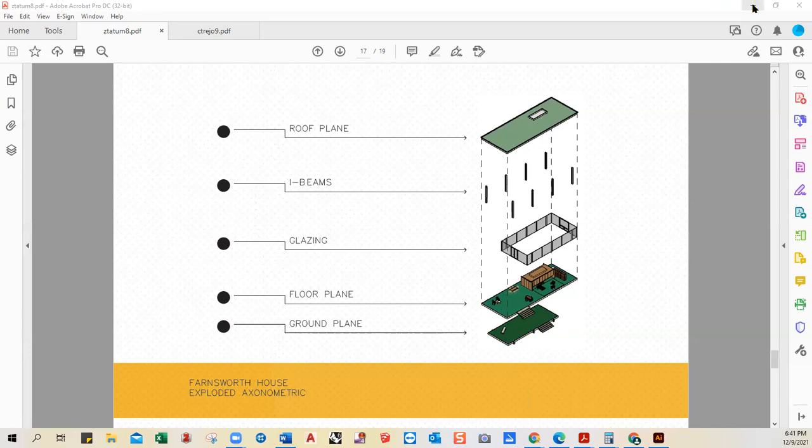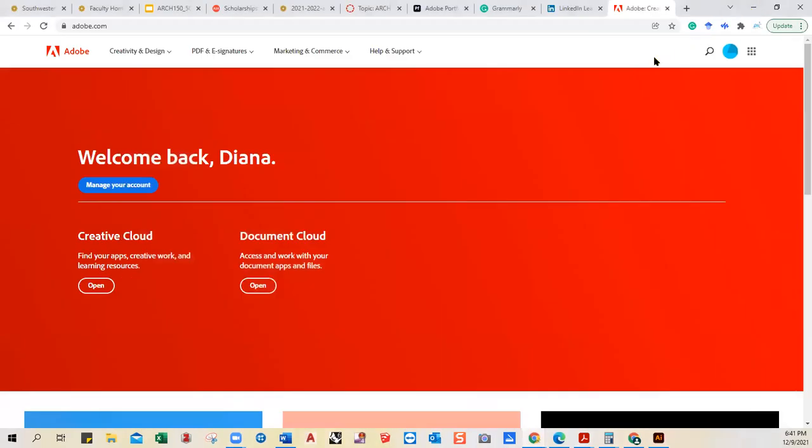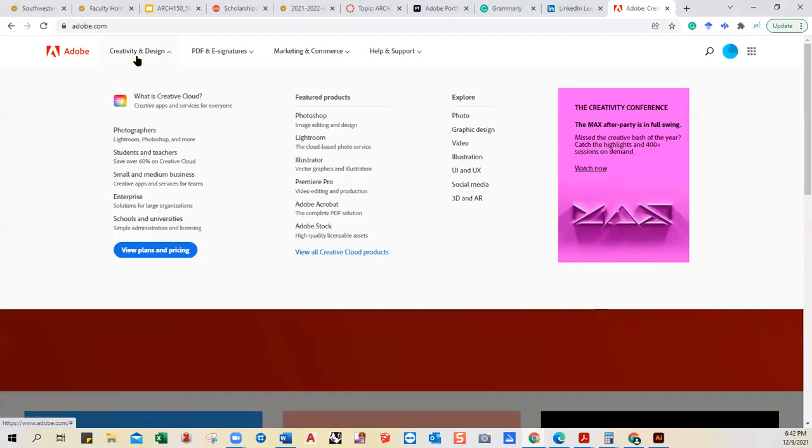So let me go ahead and minimize here. We are going to be working in Adobe Illustrator in order to create that diagram and finish up the graphic. So from adobe.com, you are going to go to Creativity and Design in the horizontal navigation bar. If you're not already signed into your Creative Cloud account, please do so. From here, you're going to look for Illustrator. I'm going to click there.